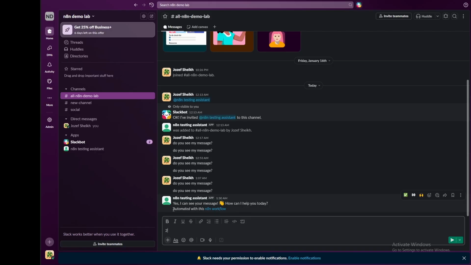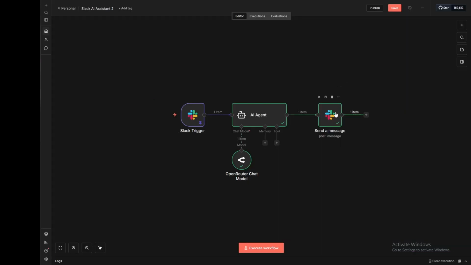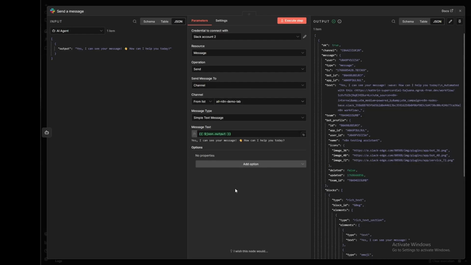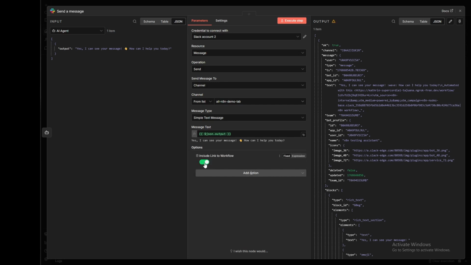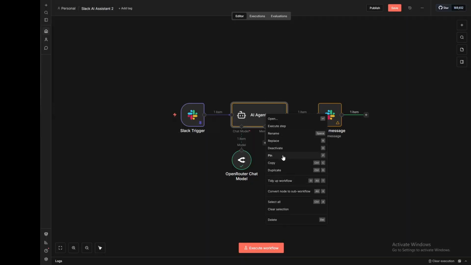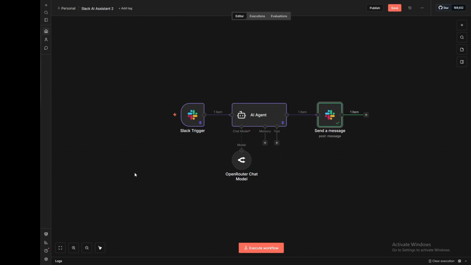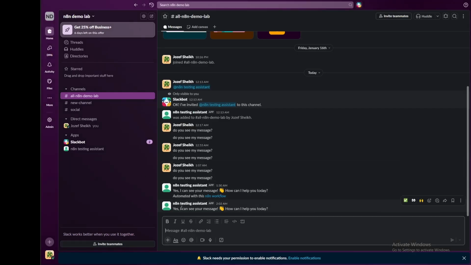By the way, you can remove this watermark too. For that, we need to go to the send a message node, and there from the add options menu, we need to add include link to workflow. And here we toggle this off, and that's it. The next time it sends a reply, it will not include that watermark anymore. So I'm going to pin this AI reply and send the message again, and let's see if it included. Yeah, this time no watermark.